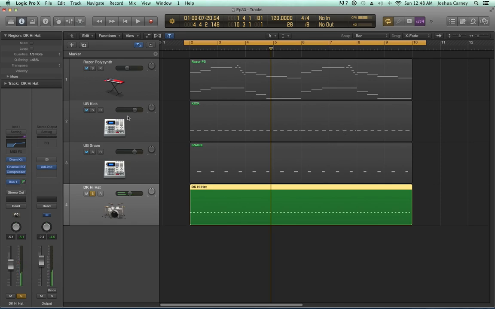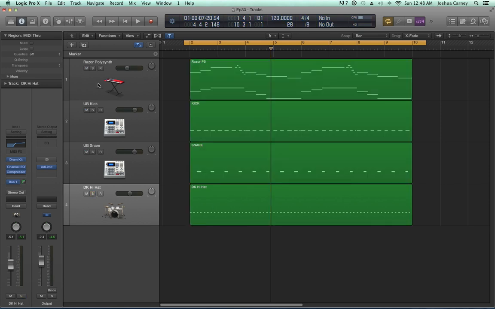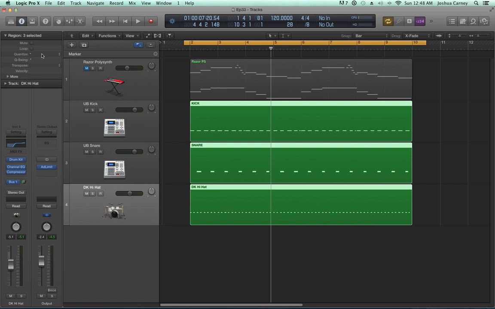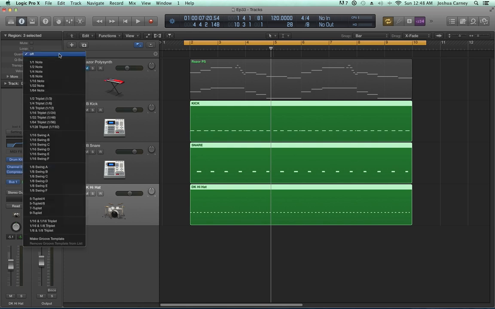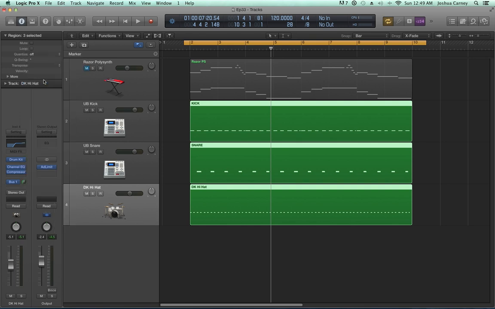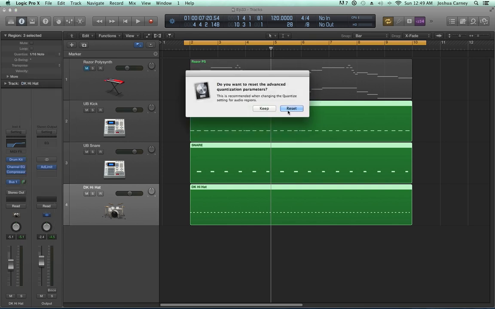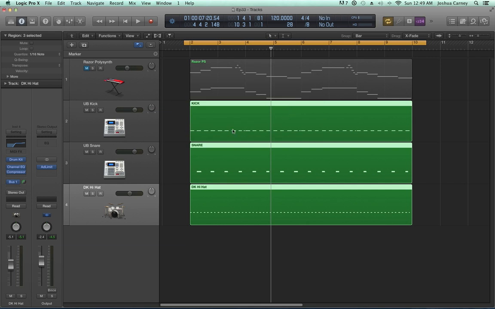So the whole point of this is just to kind of make the recording sound a little more human, a little more natural sounding. And it does it by just emulating the natural inconsistencies in the way a person would perform something like that. So next, I'm going to quantize all three of these regions to the same value. It'll ask you if you want to reset your advanced quantization parameters. I'm going to say yes.